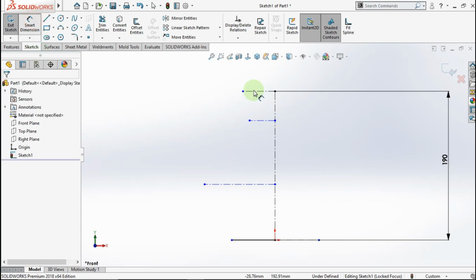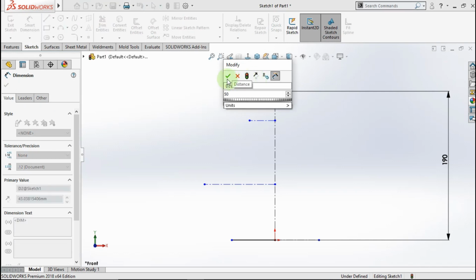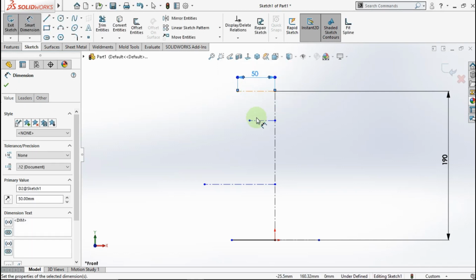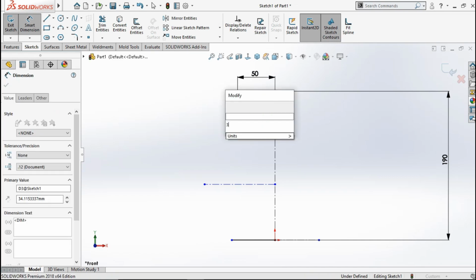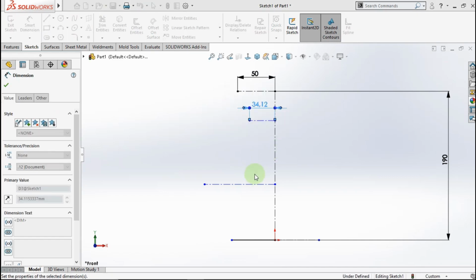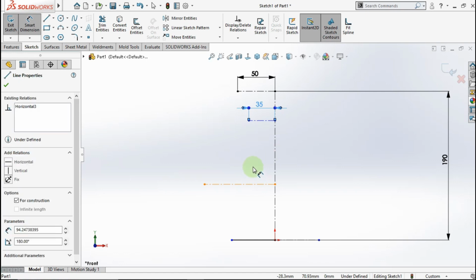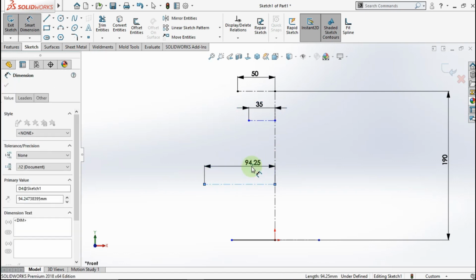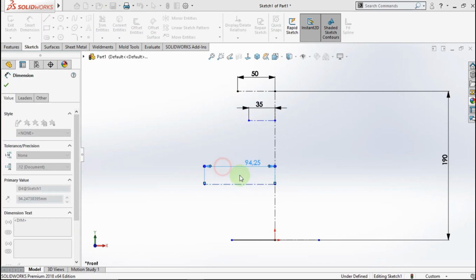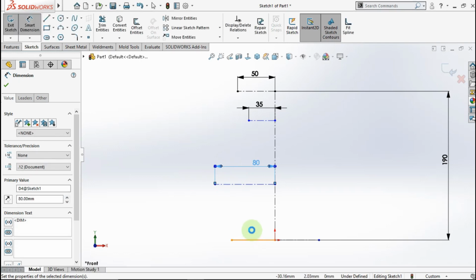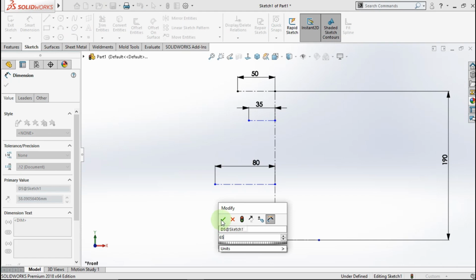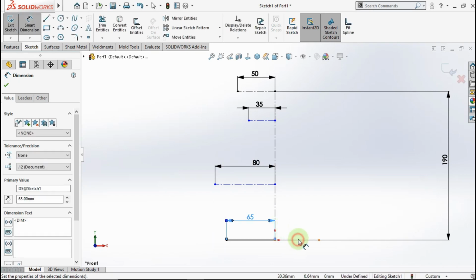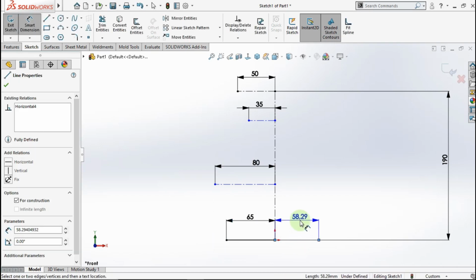Active Smart Dimension, make the center line length 50 mm. The center line length is 35 mm. And the center line length is 80 mm. Make this line length 65 mm. And make this center line length 65 mm.